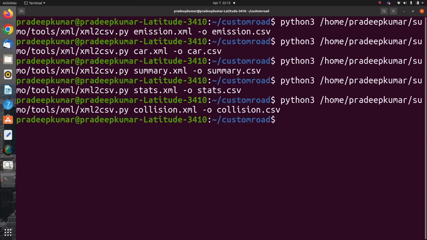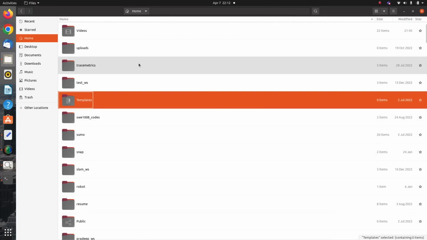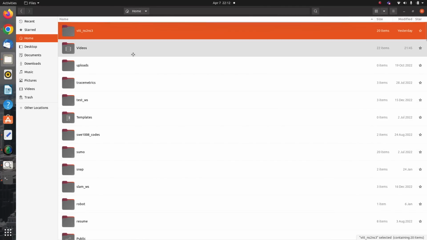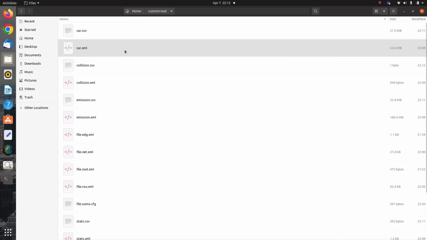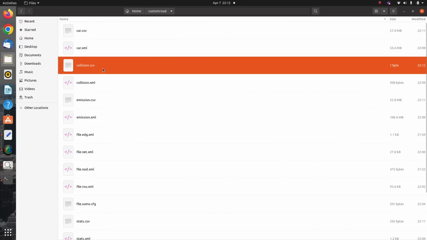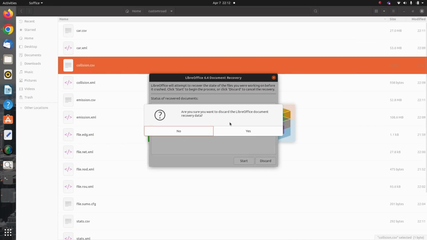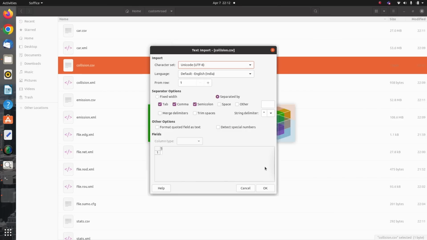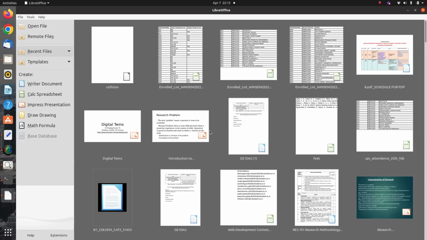Yeah, so okay. Now let me go into the folder here, in this folder, custom roads. Okay, now you can see all the files are here. Now we can see the collision.csv file. The collision file has nothing in it, so no issues.